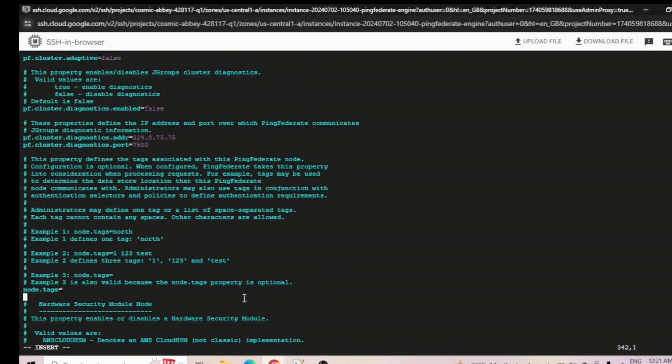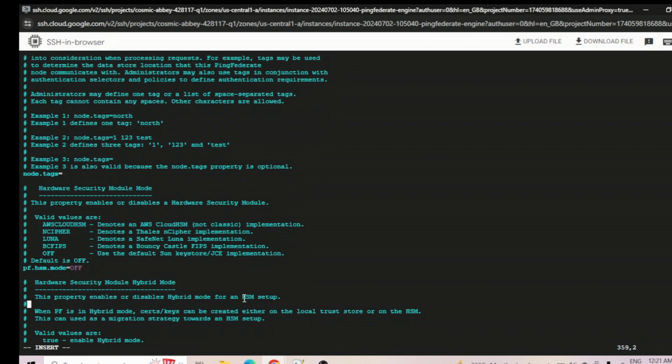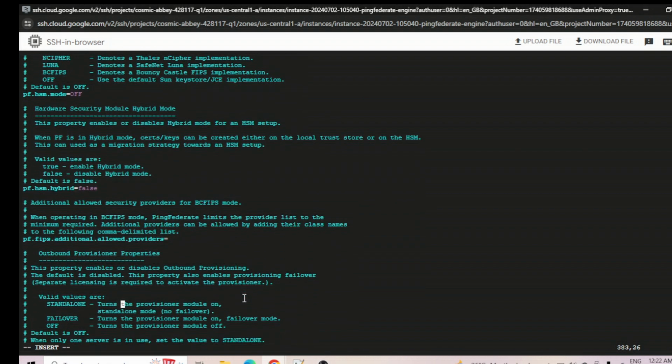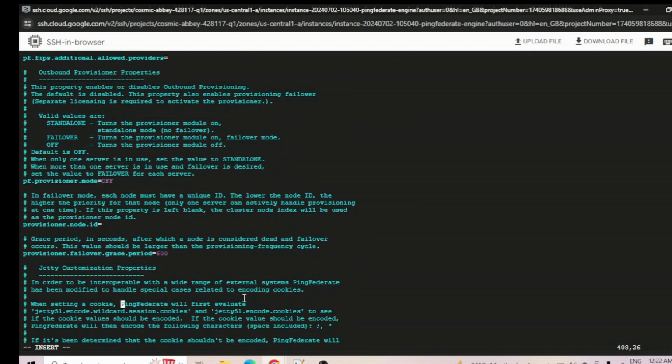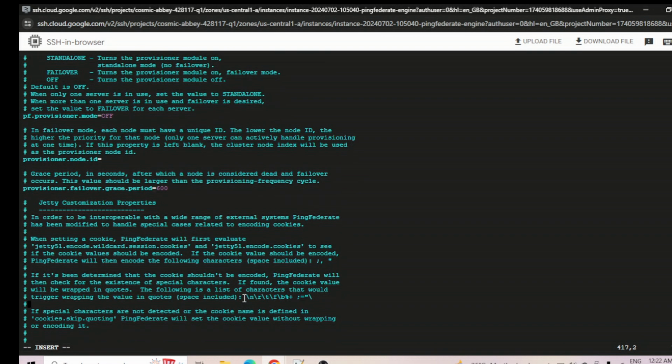Node tags you can give here. Node tags means whatever name you can put. That will be highlighted once we open the PingFederate admin console, where you are able to see the node tag of your engine node. But make it blank, not needed for now. PF HSM mode is off. These are not required, leave the default values for now. PF provisional mode off. ID not given. Provisional failover grace period equal to 600.